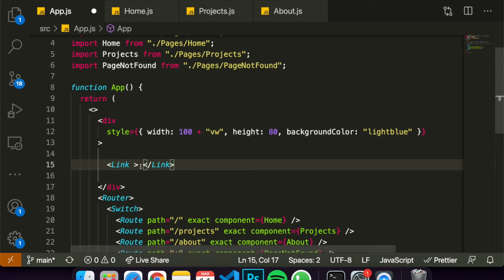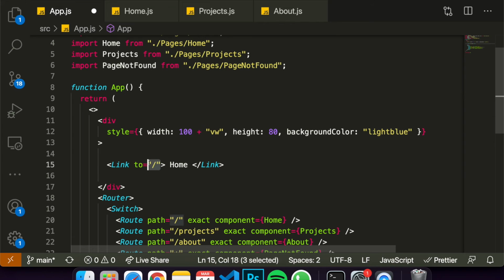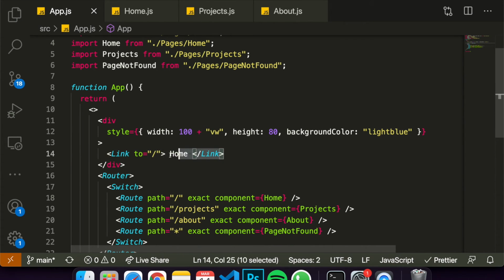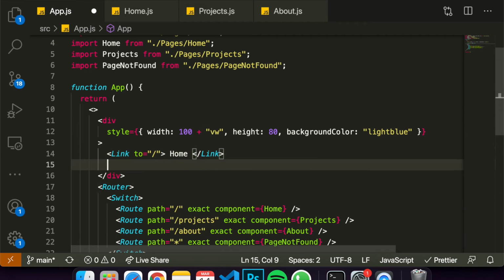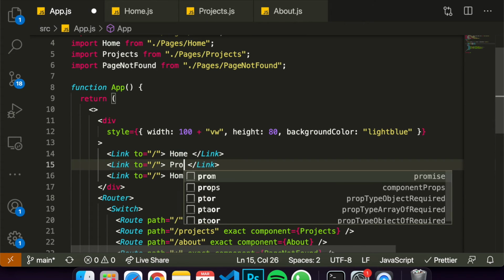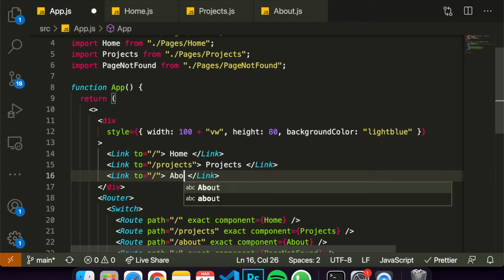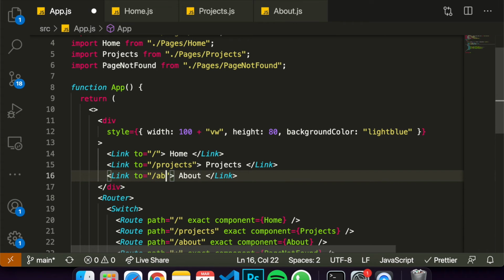Inside of here we can write the name of the link. So for example, if I want to create a link for the home page, we'll say Home. And to determine where this link will lead you to, you can say "to" over here, and you can pass the name of the route that you want to go to. So if we save this and paste this 3 times because we want to create a link for each route, let's create one for projects and change this to projects. Create one for about and change this to about.